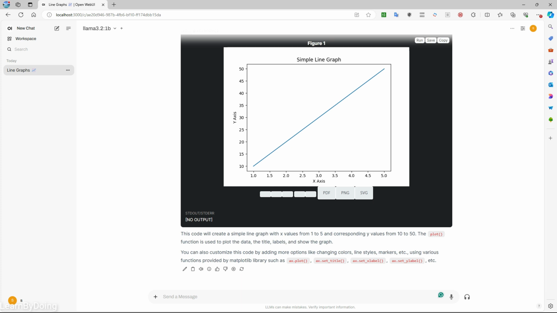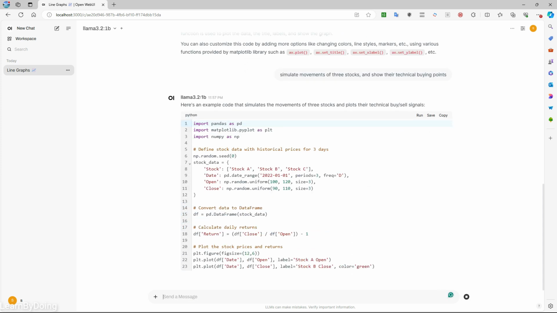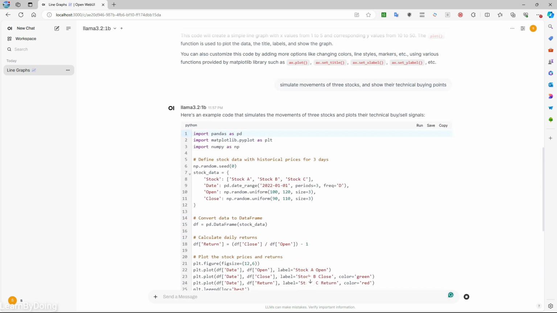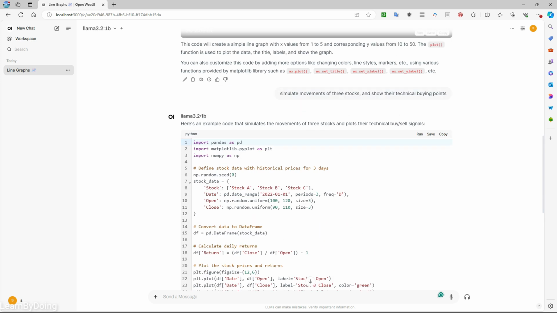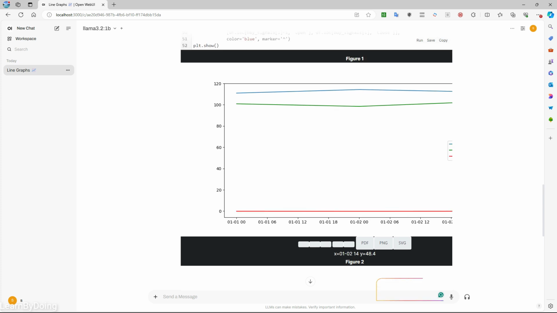Let's just try another case. Simulate movements of 3 stocks and show their technical buying points. I'm just giving a very general description. I'm not specifying which technical strategy to use. Let's just see. Okay, now we have this code that simulated 3 stock prices with a random function. Now let's try it. Run this code. Yes. Now we have 3 stocks simulated.